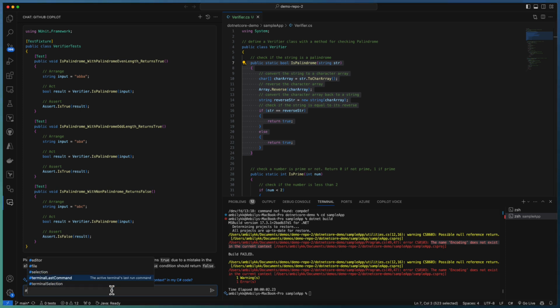These two are for terminal. One is last command and the other is terminal selection. You can use a context variable along with a prompt to achieve a specific development task.